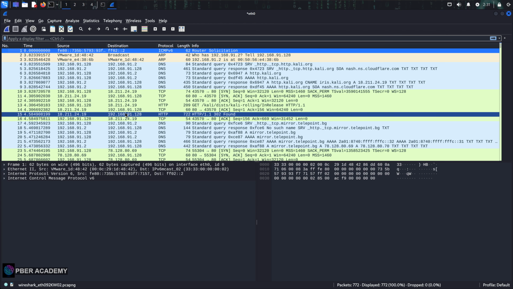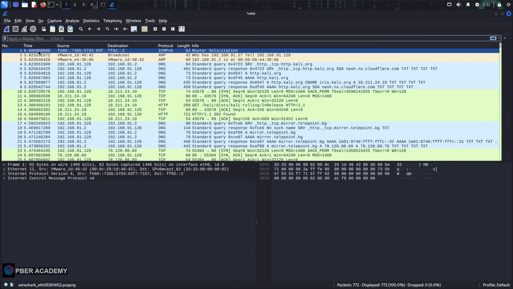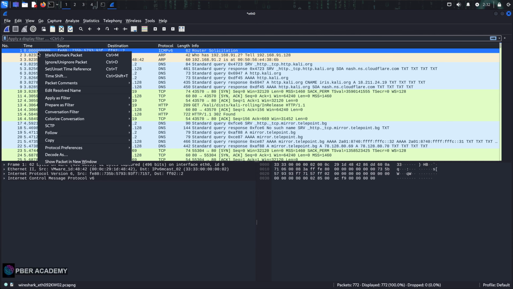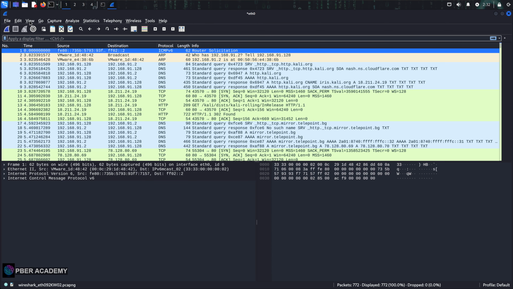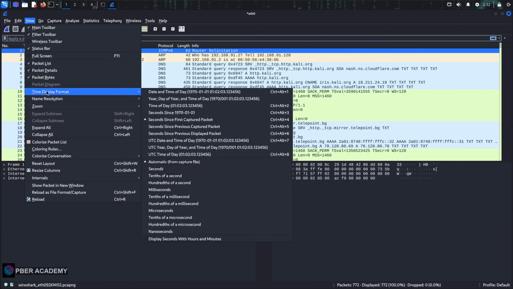But yeah, first of all, if you see that the time is in a different format, it's not in an understandable sequence. So what you need to do, in case you want to change these times, is go to the View option and click this one under Time Display Format.